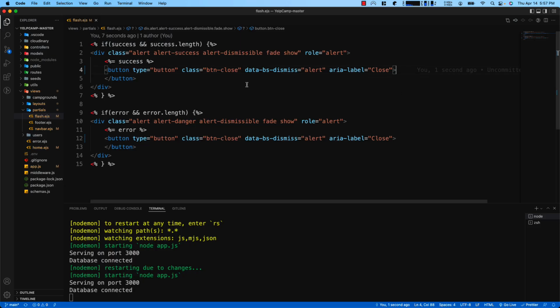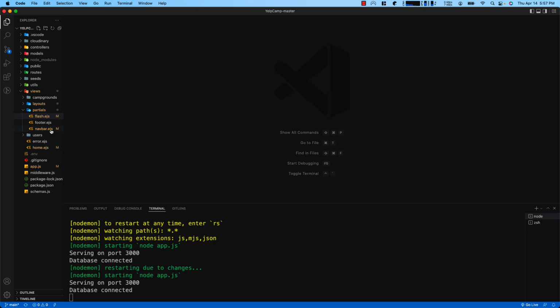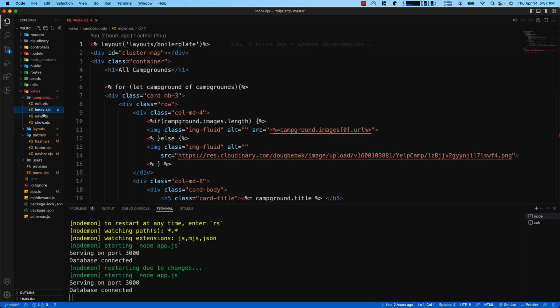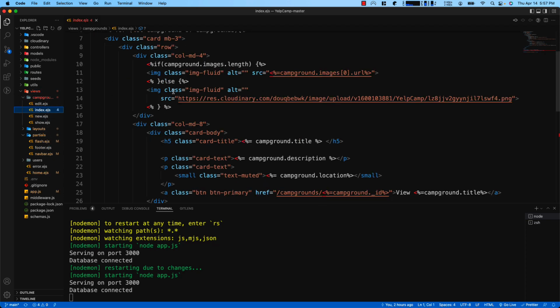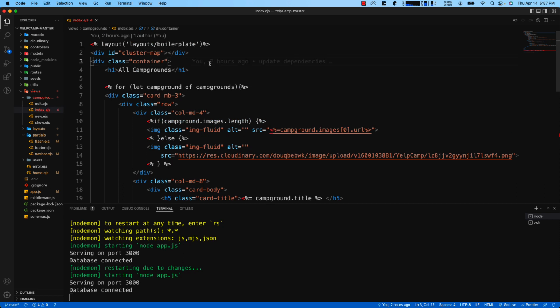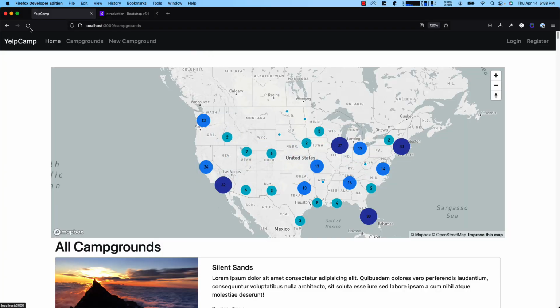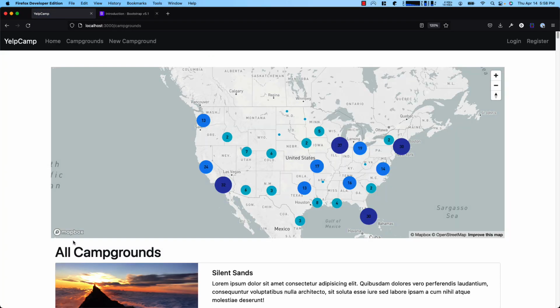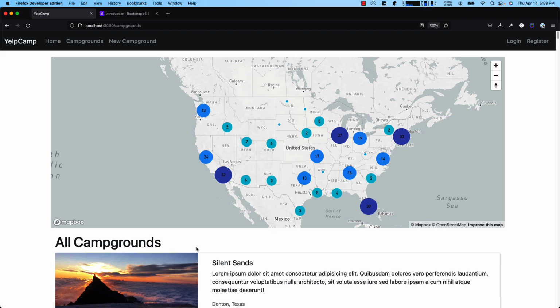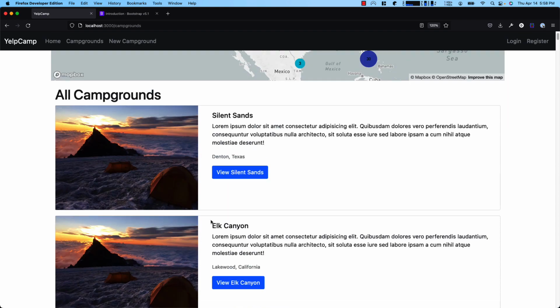Alright, next we are going to go to our index page. So under campgrounds index, at the container right here, just to give it a little bit of margin at the top to get it away from the map box, add a little bit of margin to the top of that. And if we go here and look at this, it just pushes that down a little bit to get it off of that. So the index page and the home page now look good.